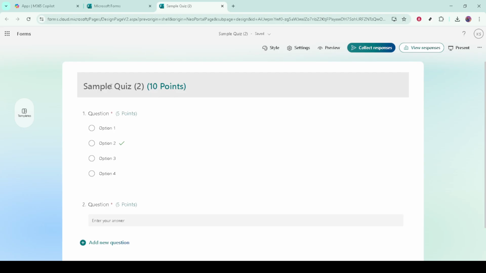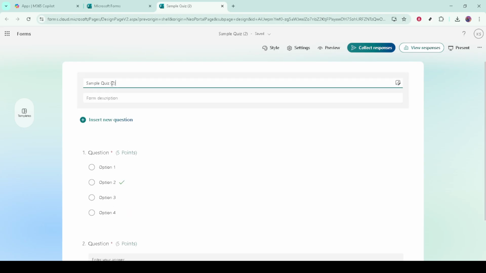After a moment, the duplicate will appear at the top of your list with the word copy added to its name. That placement makes it easy to spot right away. From here, you can open the new version and adjust the title, update any questions, or tweak the design to fit your next use case. Because you worked from a copy, your original form remains untouched as a reliable reference.